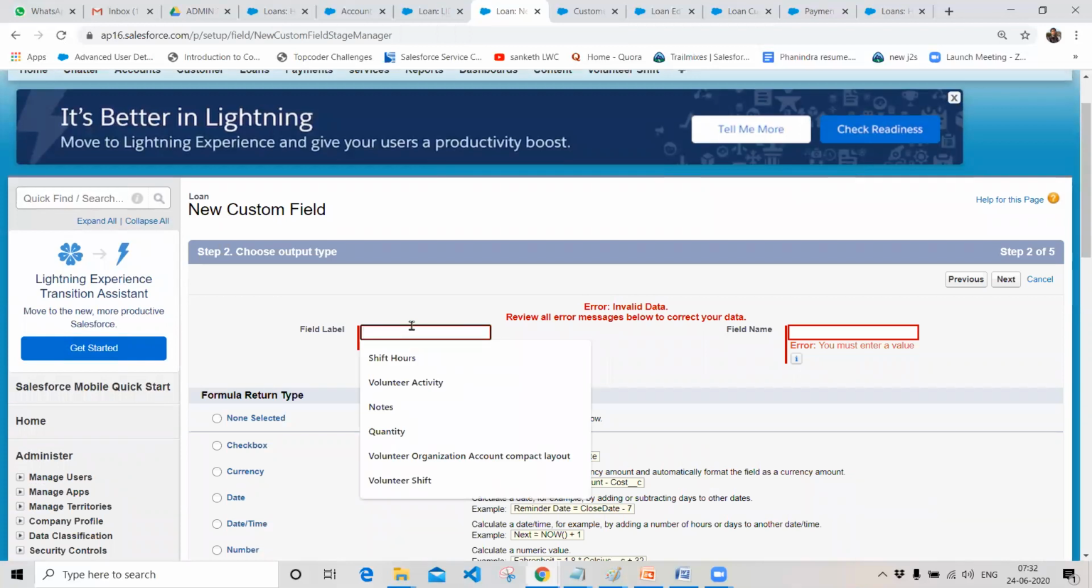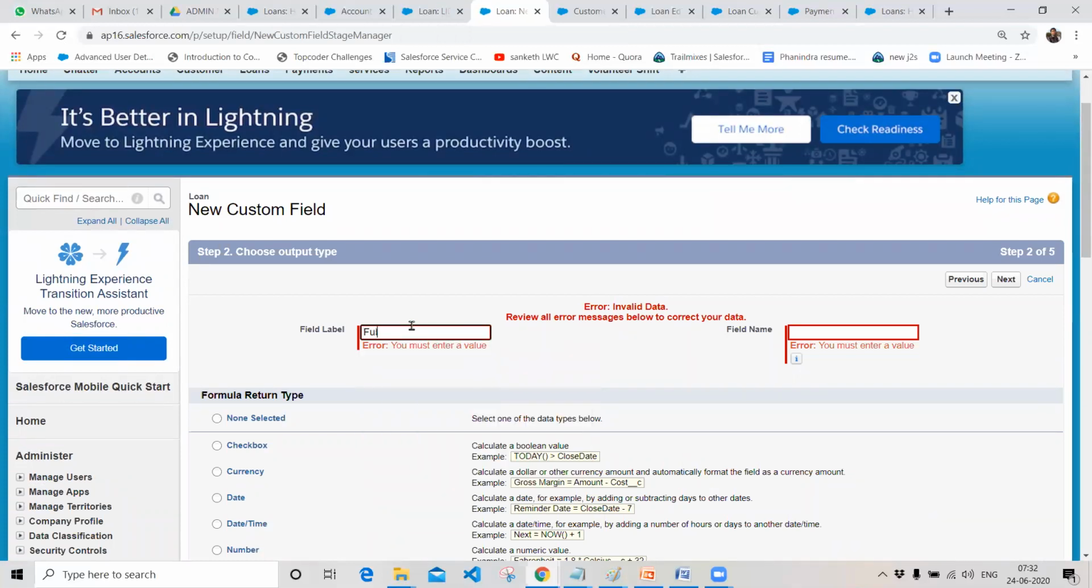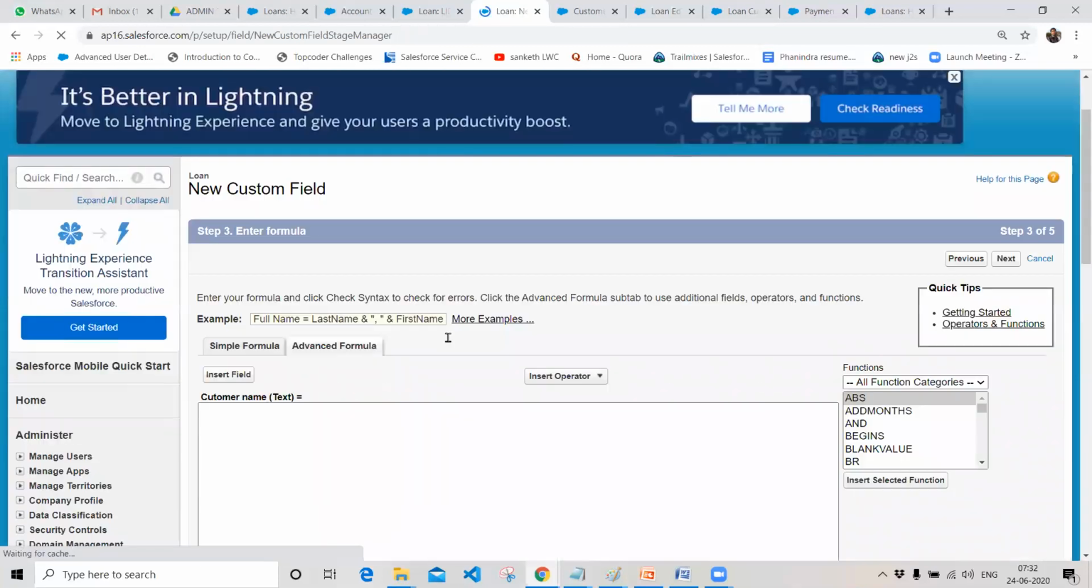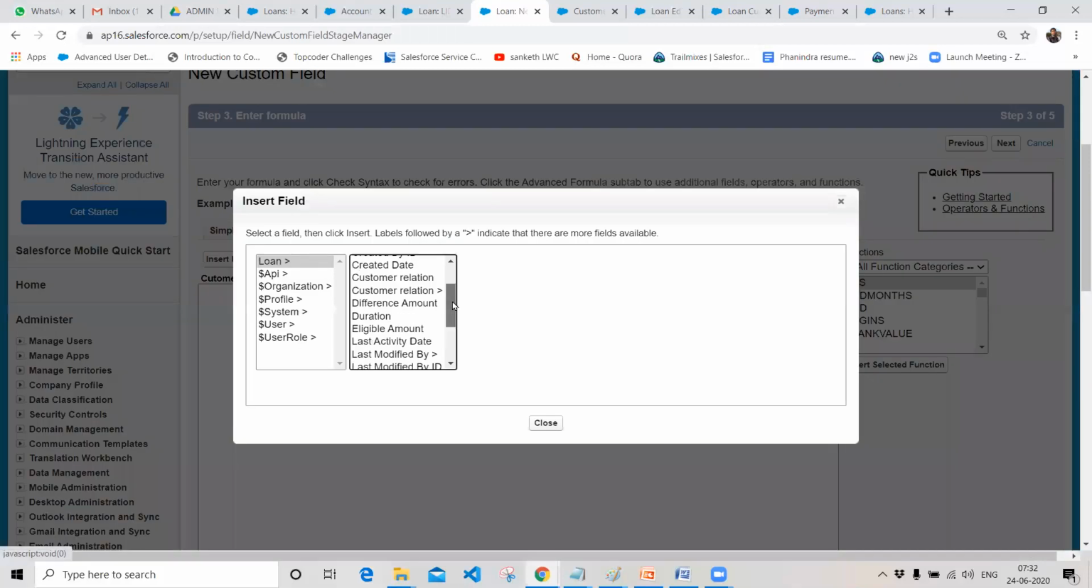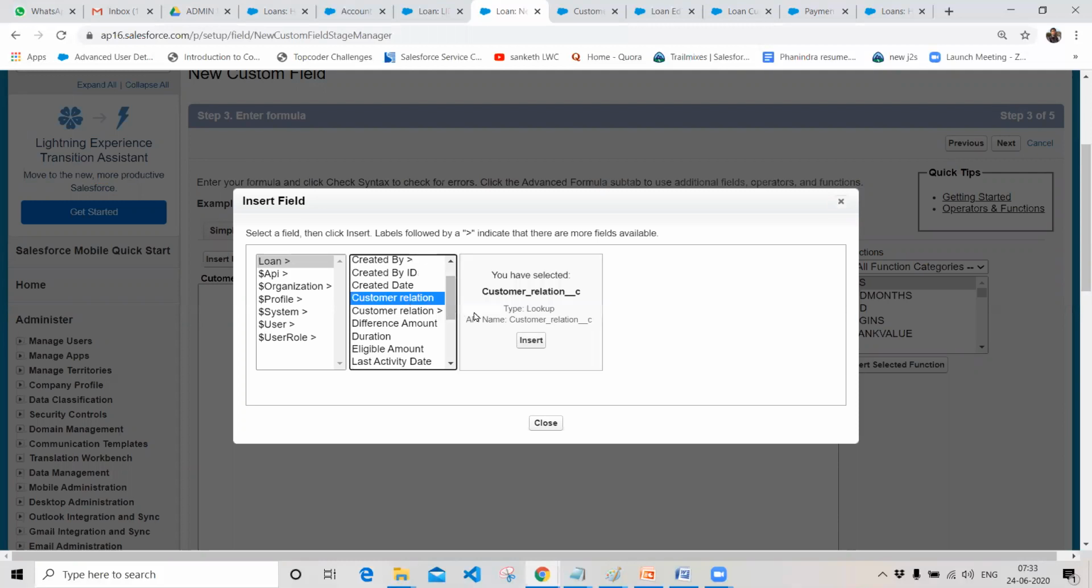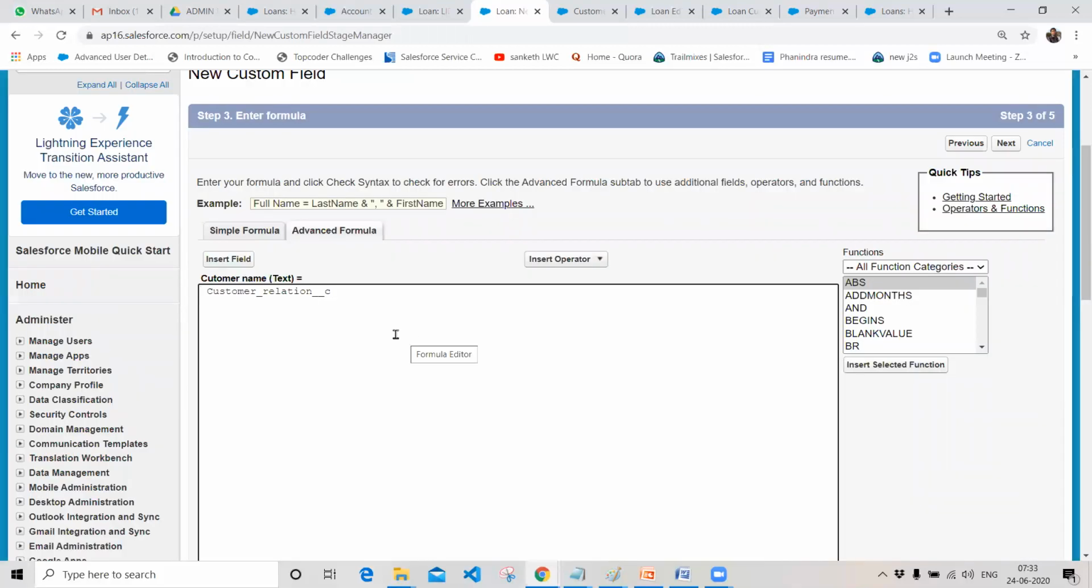Full name, sorry, customer name. Okay, customer name, you go over here and click on next. And here I'm going to write my cross object formula. From the insert fields also you can write your cross object formula, but I'm writing it on my own. So the customer field name is something. What is the lookup field name? Customer relation, right? This is the lookup field. So I'm giving the lookup field.